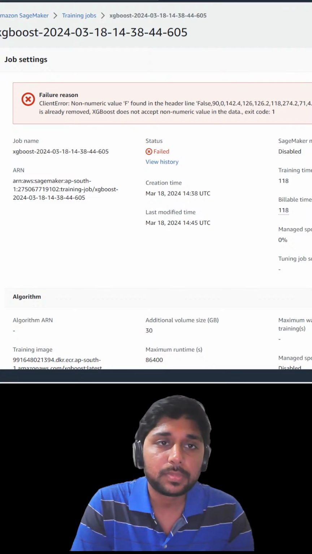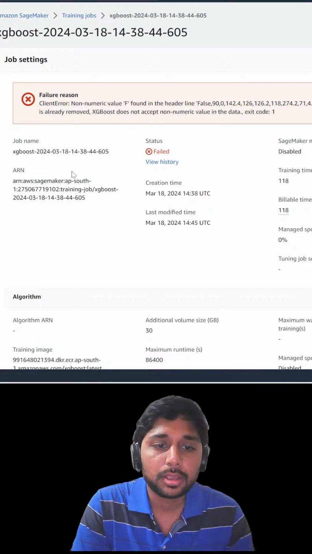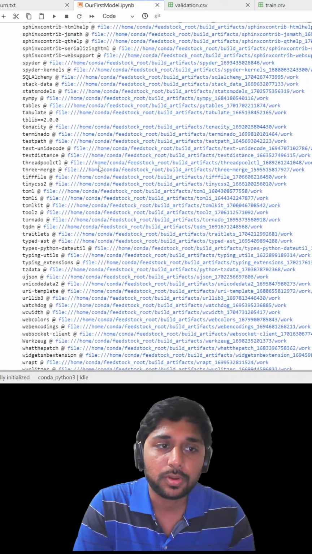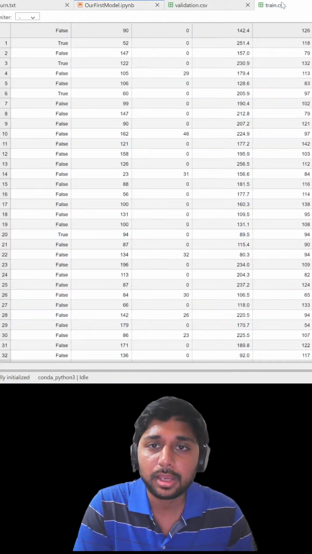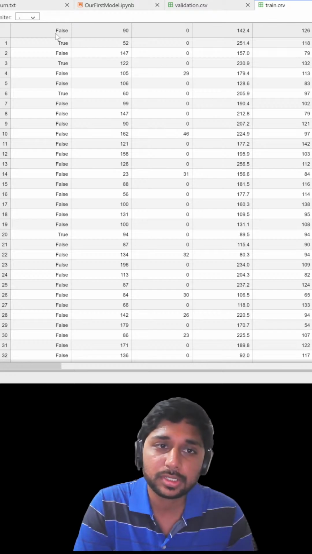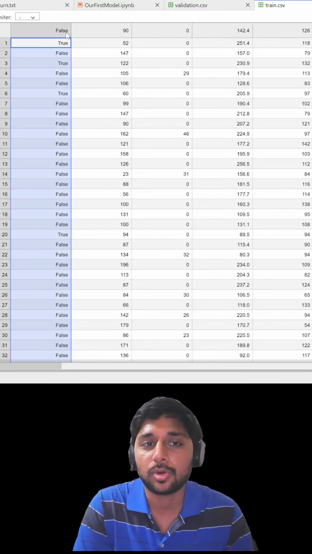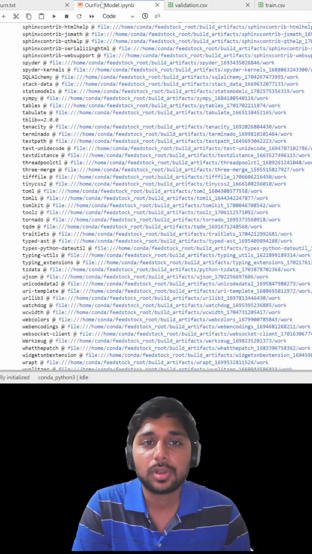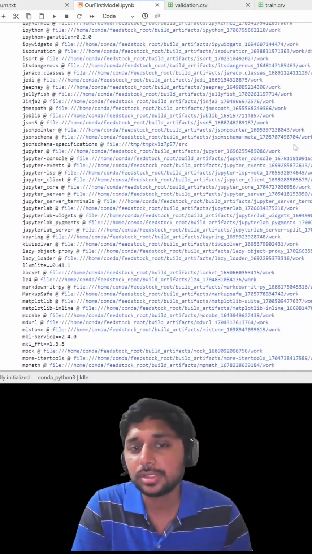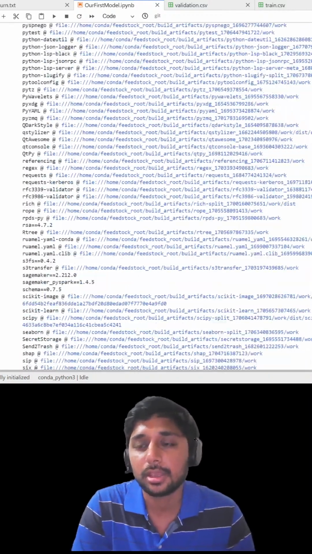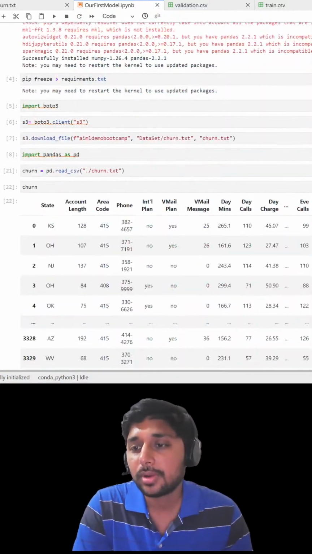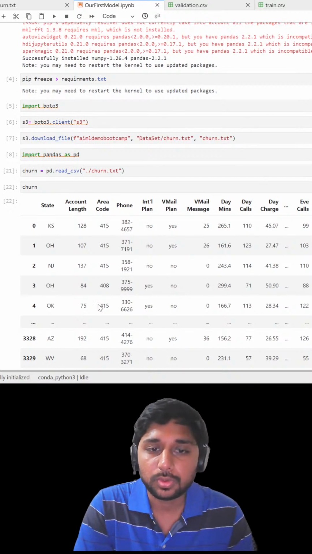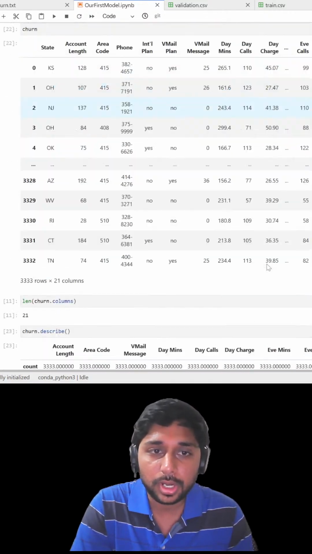To do that, let's come to our file, and if we check our dataset train.csv, yes, we can see there is a non-numerical value there. Some false, true, false is there. So we have to convert this true, false into 0, 1 or binary condition. Even true, false is binary, but we have to convert it into a numerical format.